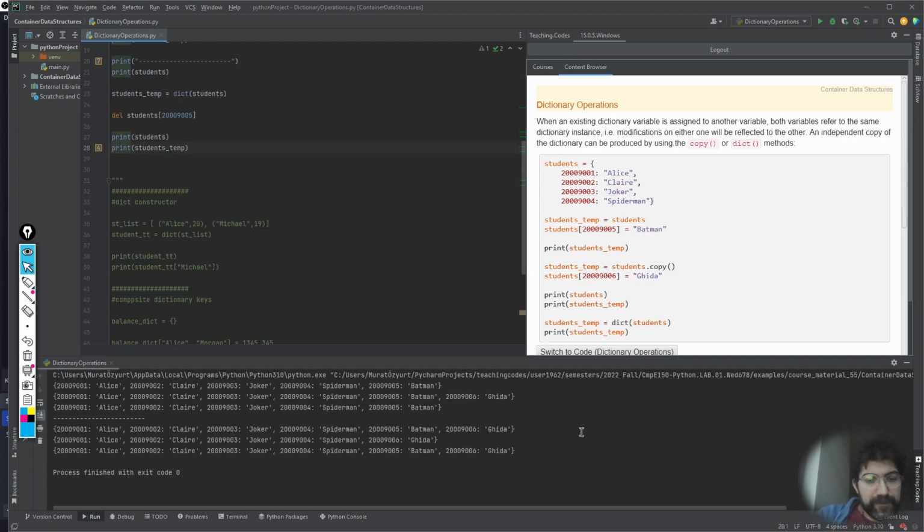So after the dash line I have my list containing Batman and Gida, from which I constructed a new one referred by students temp. Although I have removed Batman from the original list, which is output at this second line in the last group, it's reflected in this one, but my other dictionary is not affected by that removal, by that delete operation.